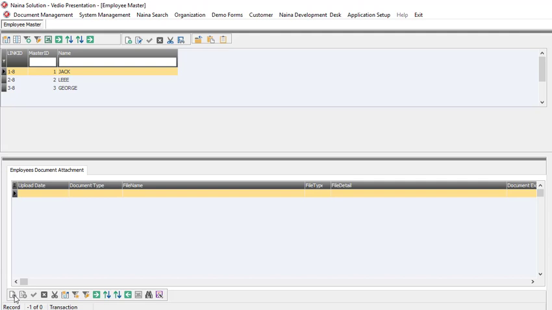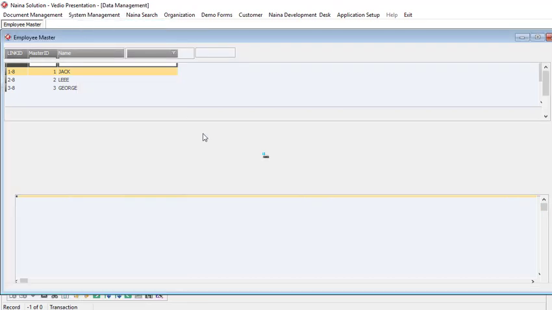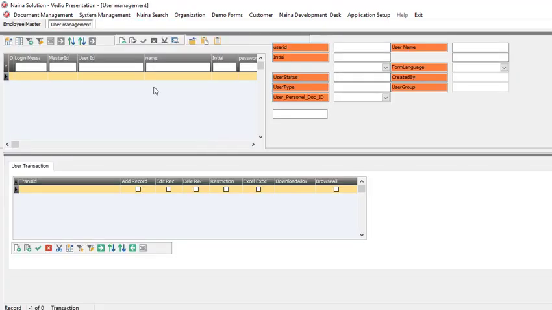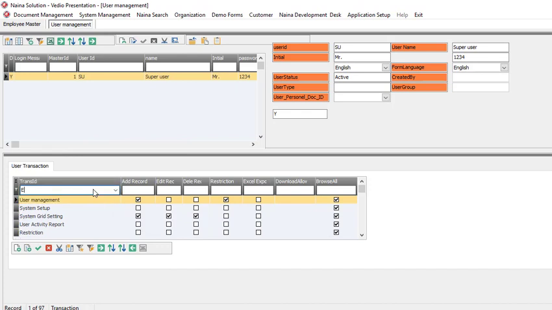So we are here. We created the employee document attachment, but we didn't give the permission to the user. So let's go back and define SU and check employee. We need to go here and give all the permissions: we can add, edit, delete, and browse and download is yes, and Excel is yes.